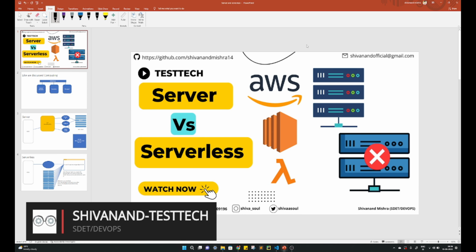Hey, hi community. So today we'll discuss server versus serverless. You must have heard a lot about it. A lot of people are using servers, and a lot of people are also going with the approach of serverless. So what exactly is it, and what is the concept behind it?